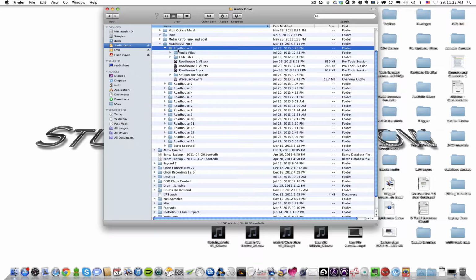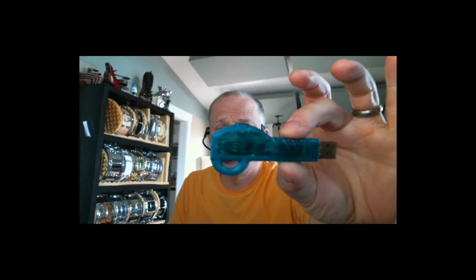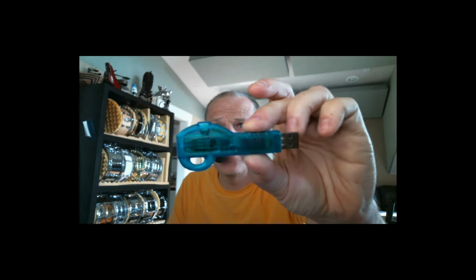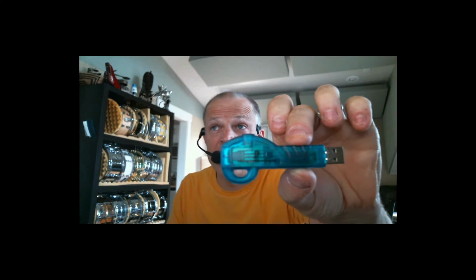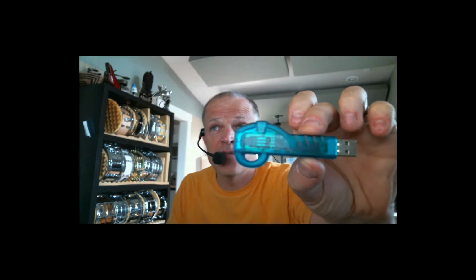That license is stored on a Pace iLock. So anytime you open up Pro Tools, it looks for the iLock and looks for the license that might be contained on that iLock. So Pace has two different iLocks. This is the first generation iLock. You can see basically it's just a USB thumb drive, and it contains on it the licenses, in this case, the license to run Pro Tools.